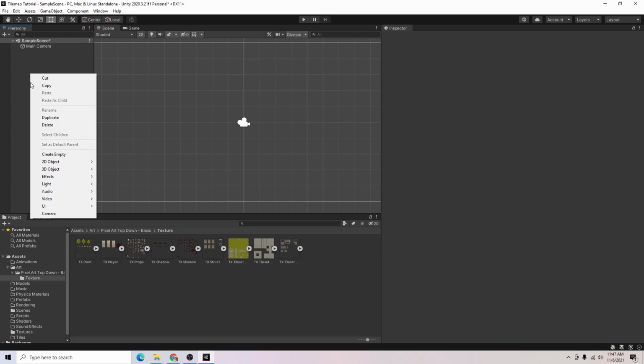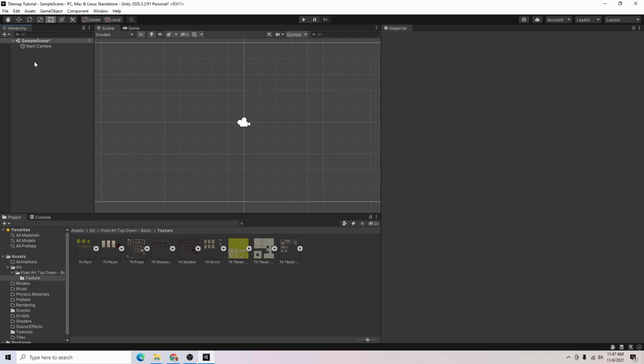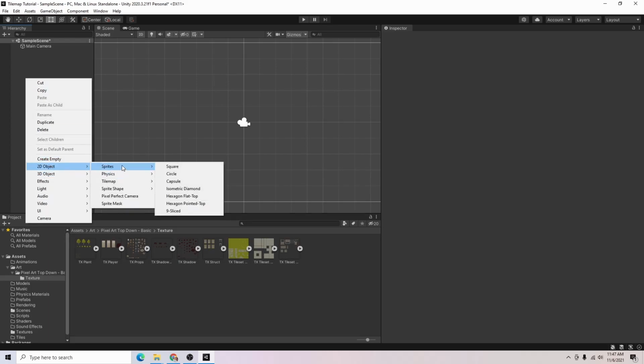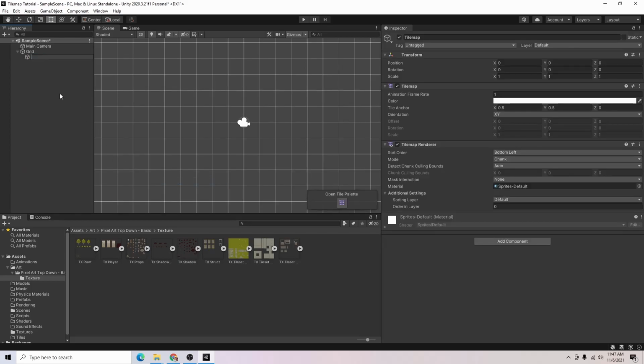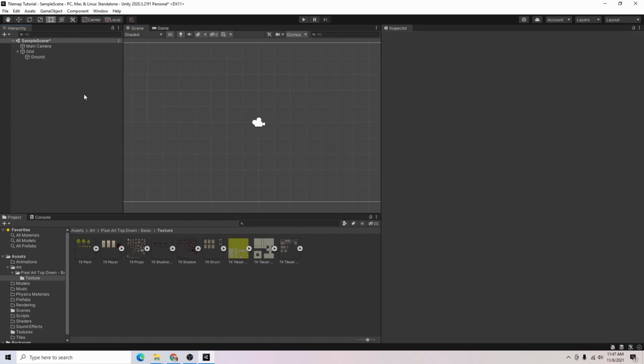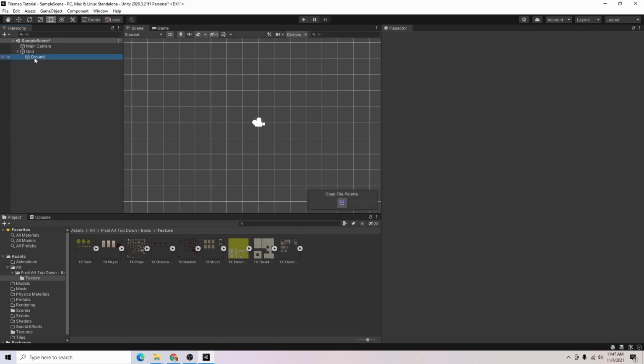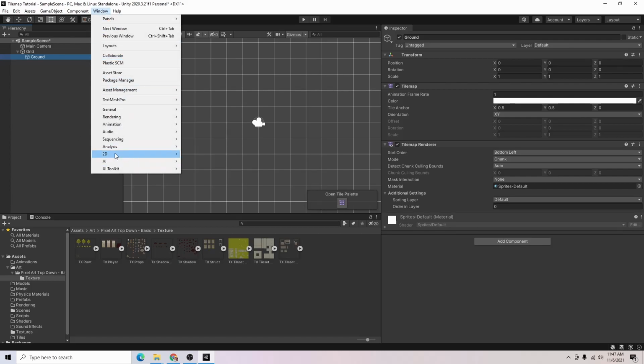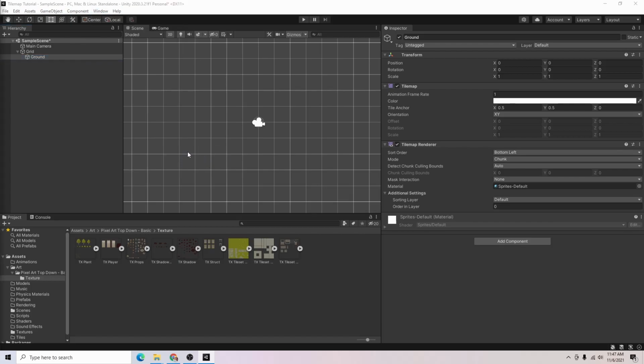Now to add a tile map, I'm going to go over to my hierarchy, right click, 2D object, tile map, rectangular, and I'm going to call this tile map ground. And now to actually use the tile map, we'll need to go to window, 2D, tile palette, and that is going to add this tab to your screen, the tile palette tab.